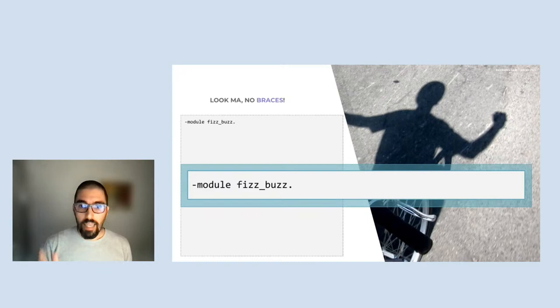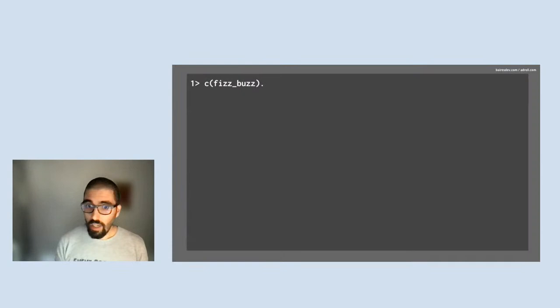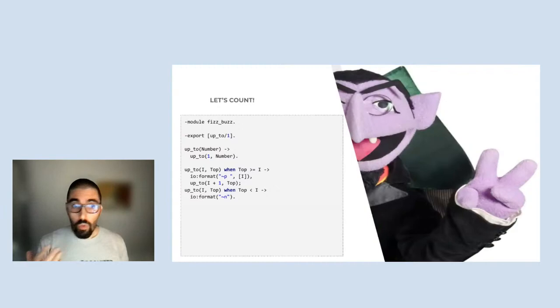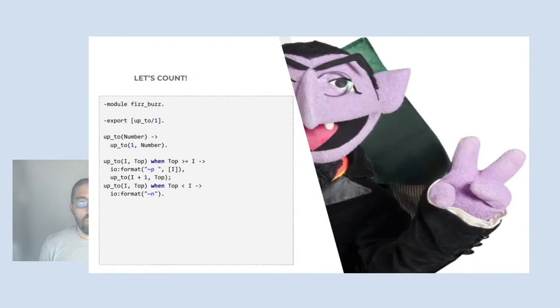If you go to a console, you can compile it. And it compiles. Perfect. It does nothing. It has no functions, but it exists. So let's start adding some actual stuff to it. So the first thing I will do is to add a function called up2.